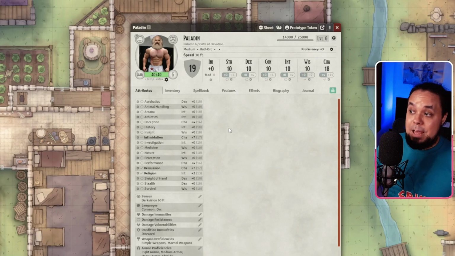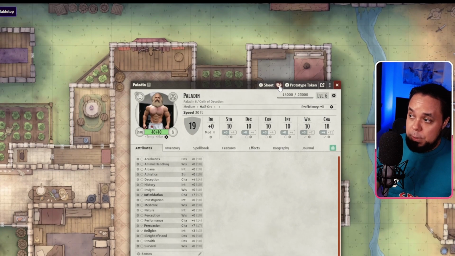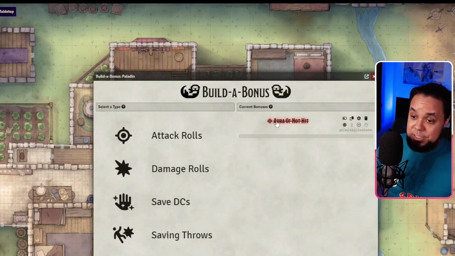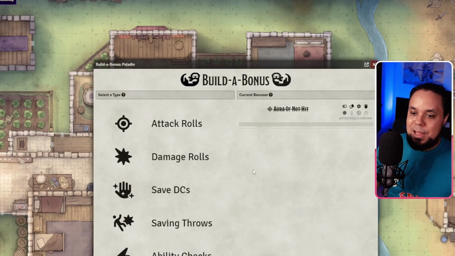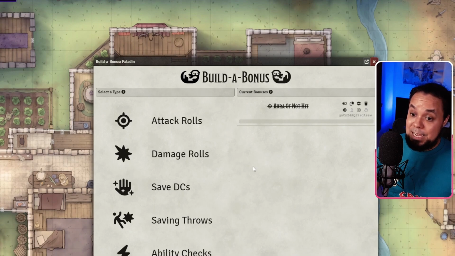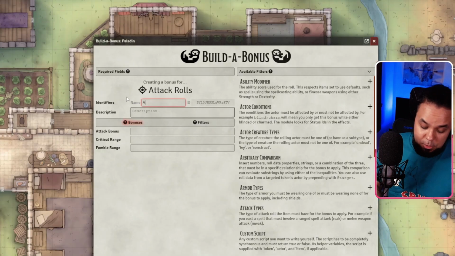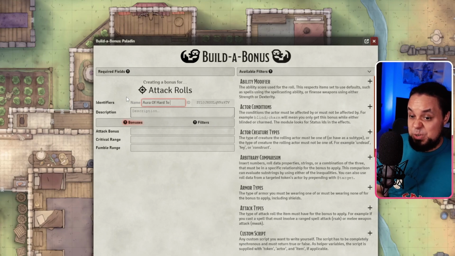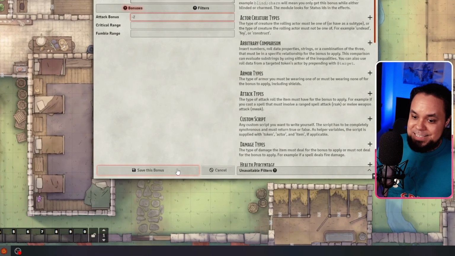In this example, we're going to have a paladin that has an aura around them that anytime an enemy is within that aura, they get a -2 to all of their attack rolls. Once again, we're going to open build a bonus up top. Then you can see I already made the example over here. We're going to create an attack roll. And here we're going to give it a name once again, aura of hard to hit. Enemies within aura, capitalize that aura, get -2 to attack rolls. There. Then all we need to do actually within here is just put a -2 and then save this bonus.